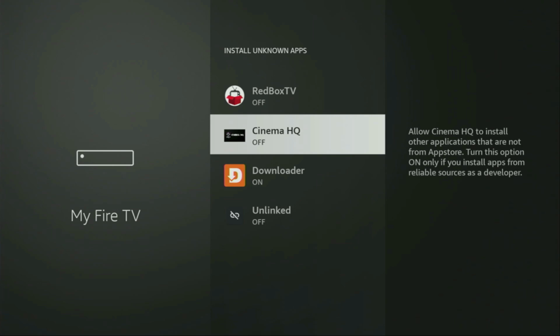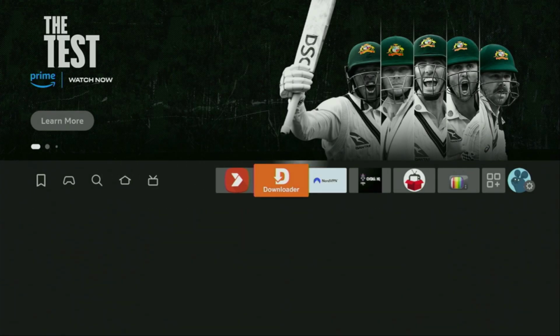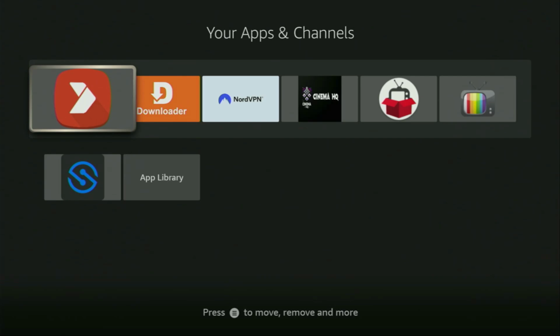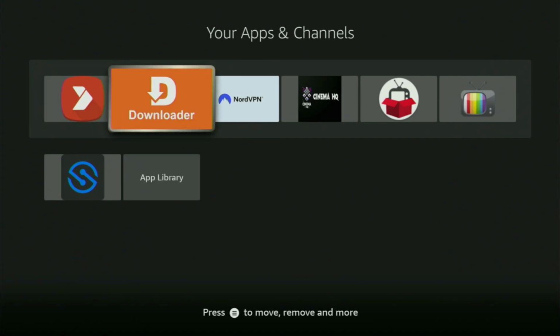So now, without any further ado, let's go to the list of apps on your device. There it is. We open it, wait until it loads, and then here you'll see the Downloader, which is set up and ready to use on your device. But before actually using Downloader, there's one more thing which I always recommend doing.